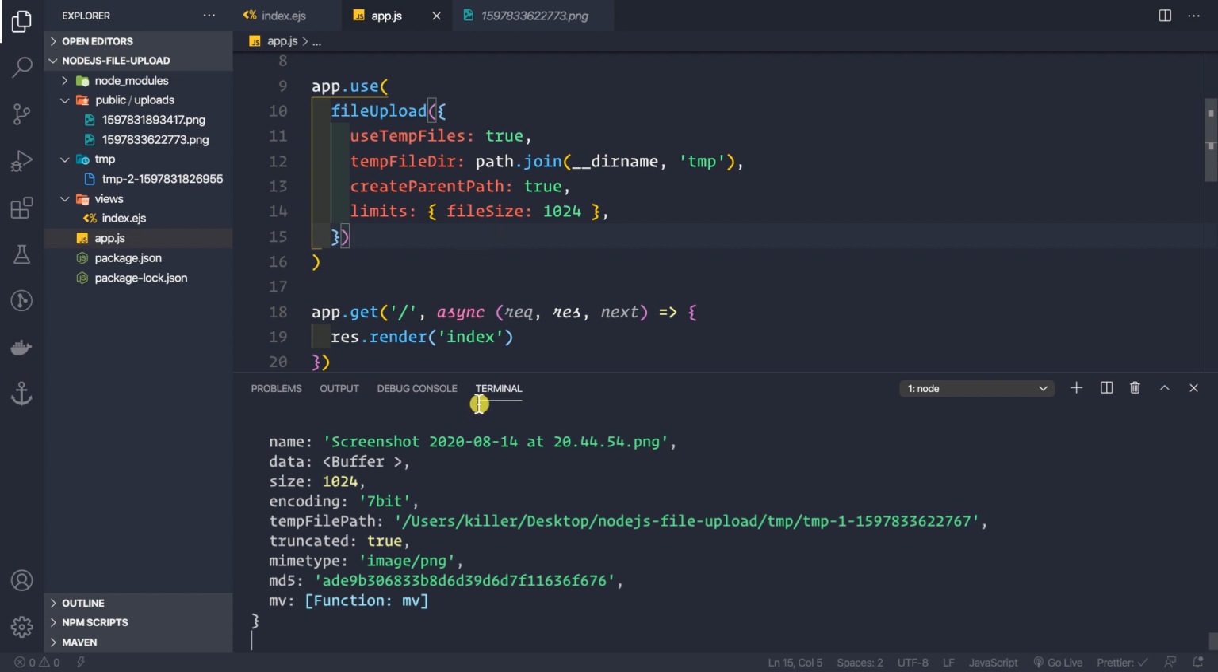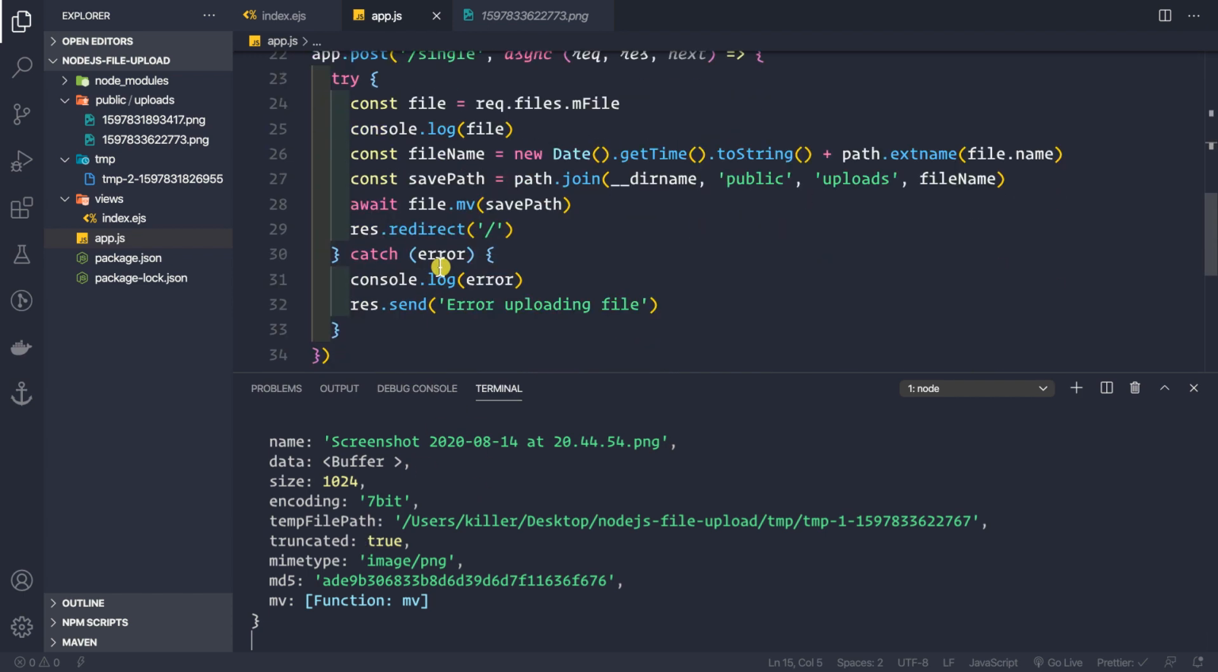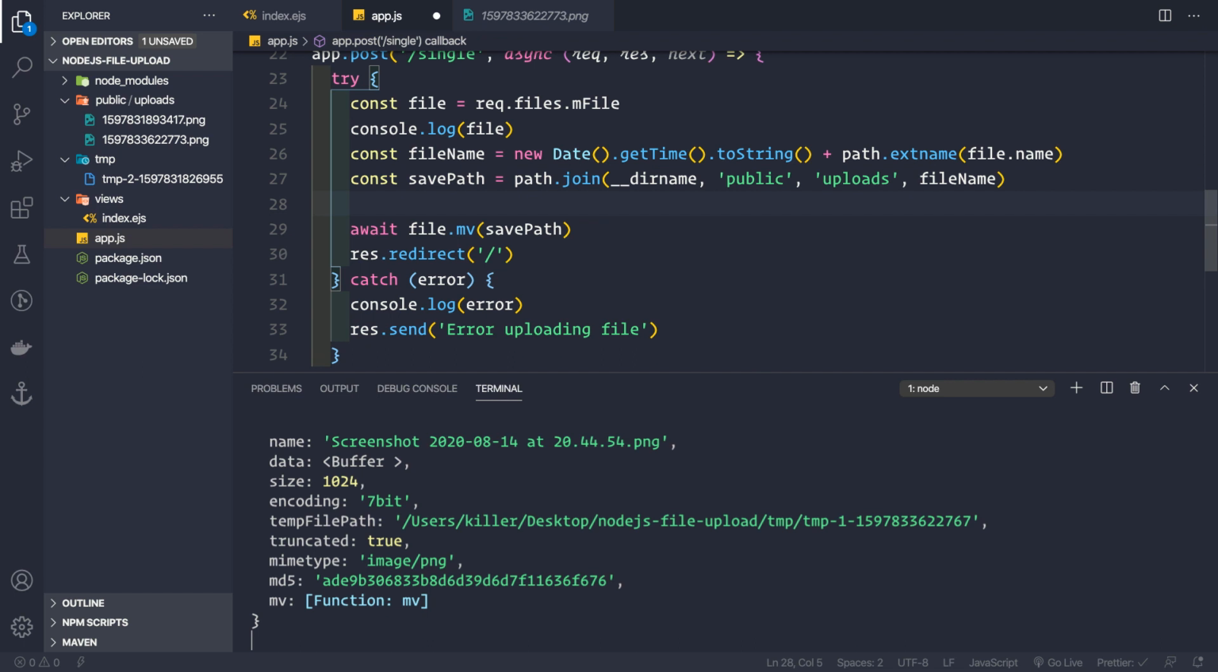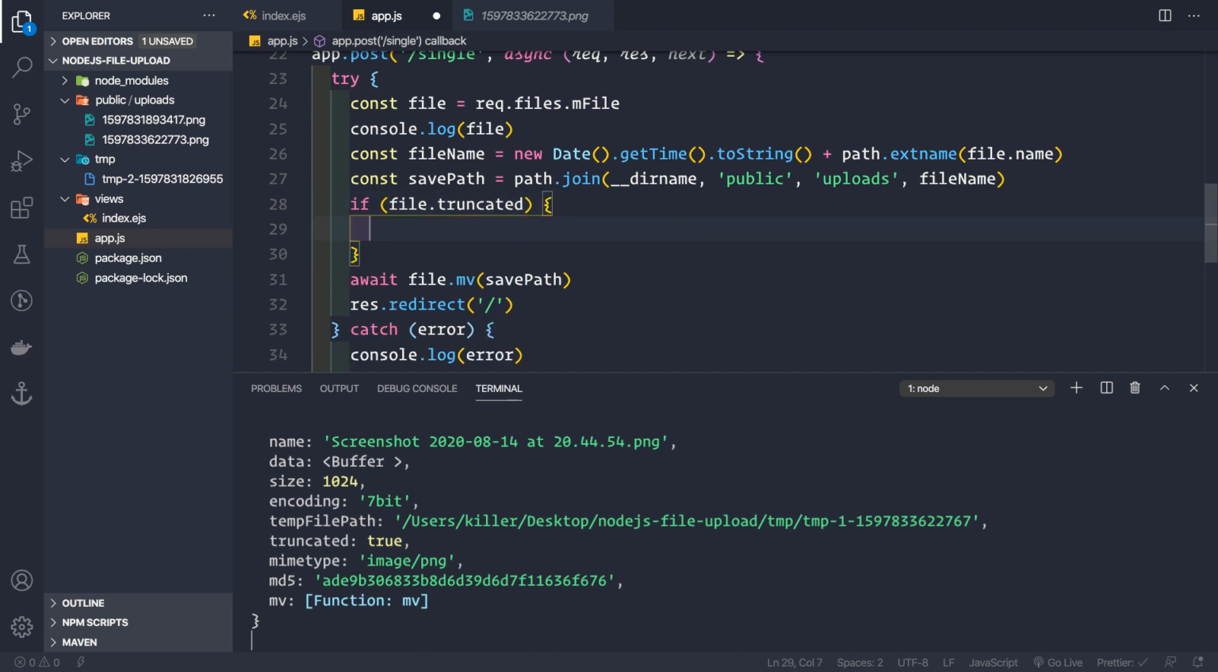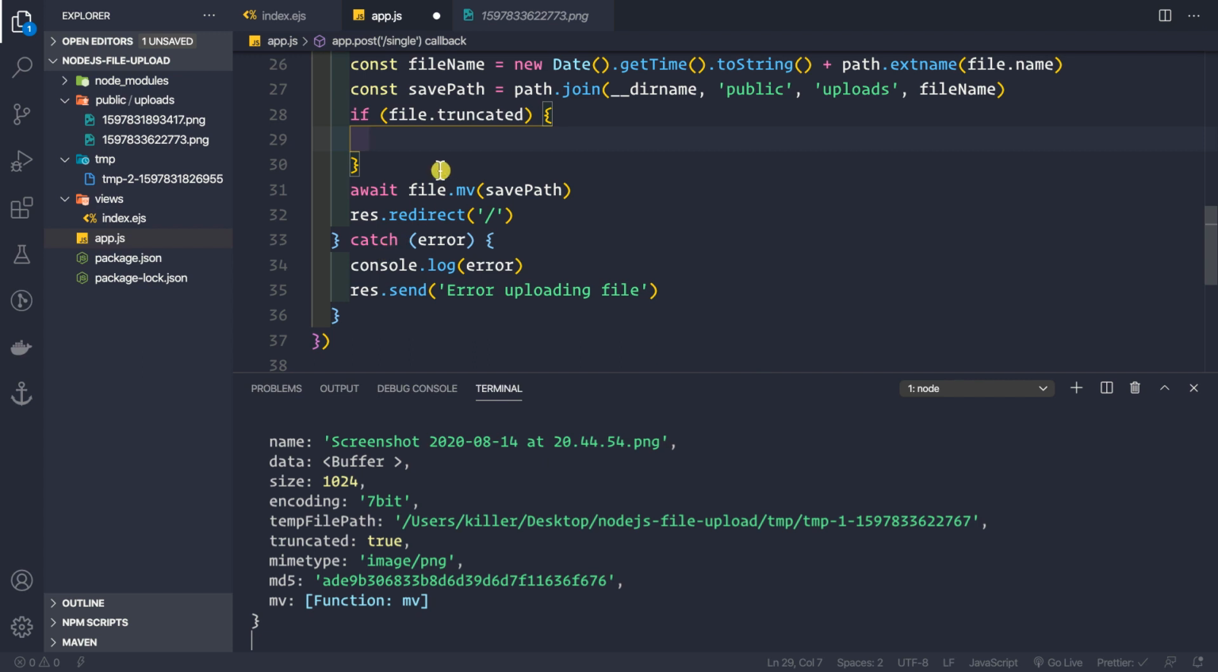So instead of moving this file to your path, that is here where we are creating the save path and awaiting file.mv, what we can do is check whether this file is being truncated or not. We can check it like this: if file.truncated, then we want to simply throw an error to be caught by this catch block, and we can say throw new Error, and here we can pass in the error message that the file size is too big. You can also send this error message back to the client, but for now let's simply log it inside the console and simply send error uploading the file.